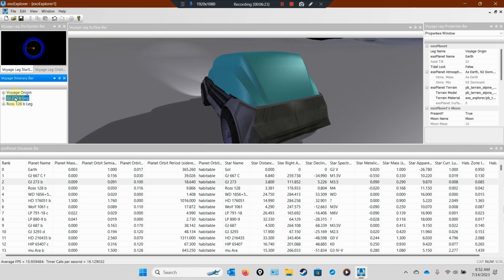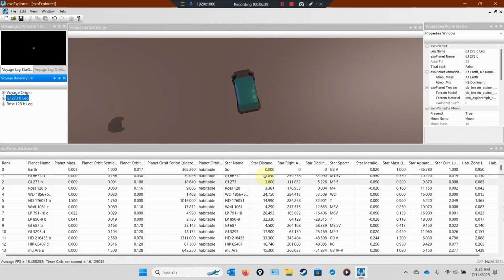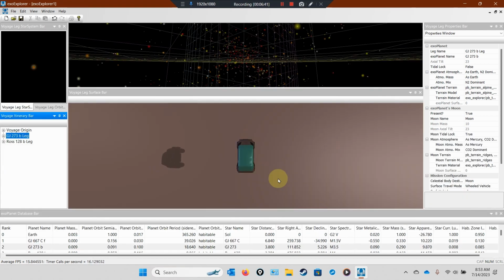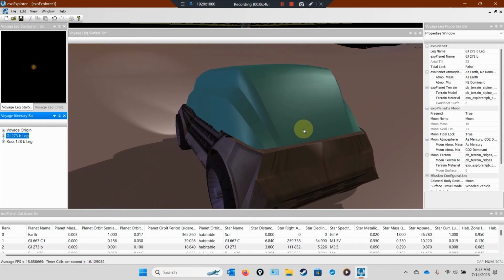I want to go to this planet. So how do you go about doing that? Right-click on it and select the choice Activate Selected Voyage Leg. That will take us to that planet, or at least to that planetary system.